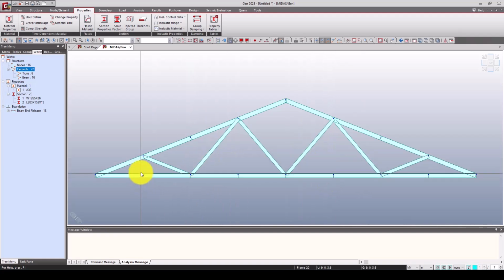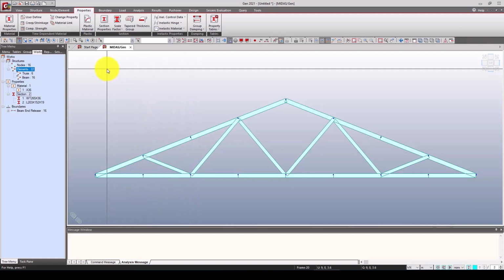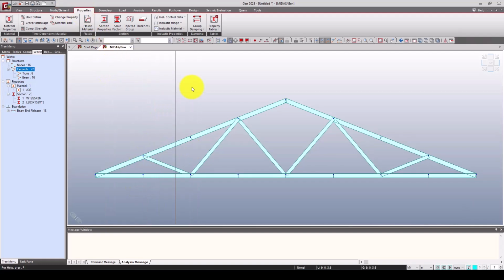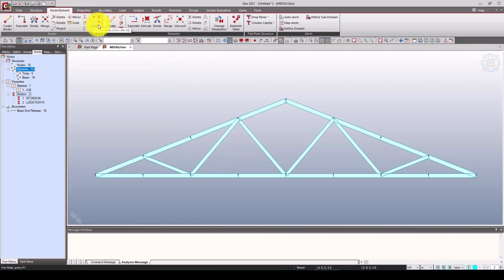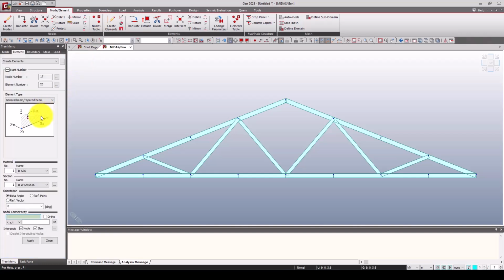Next, I want to add some vertical members, because we cannot create them automatically. I want to add some vertical members as well. So I'm going to Node Create, and here I want the vertical to also be T. I'm going to select here and here and here and this one and this one and this one.